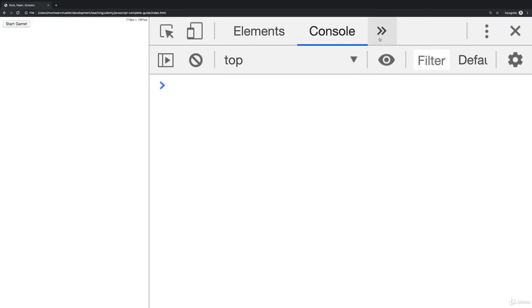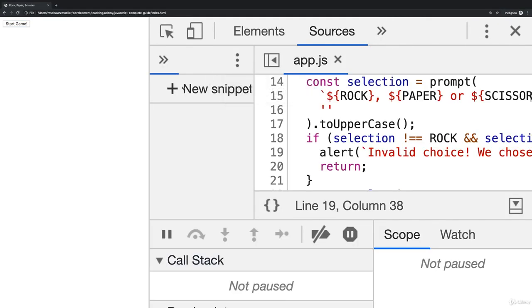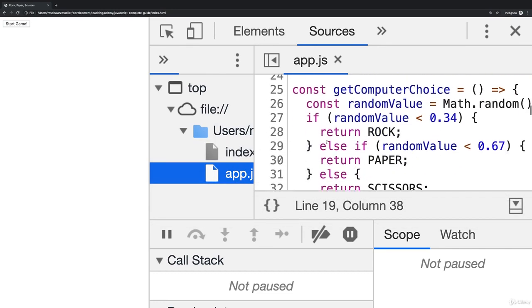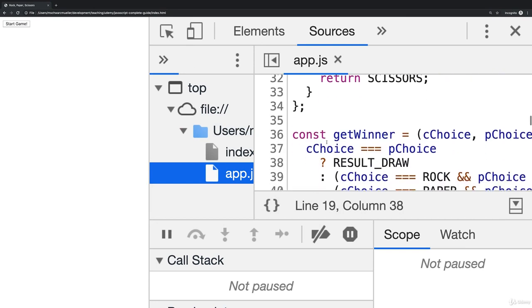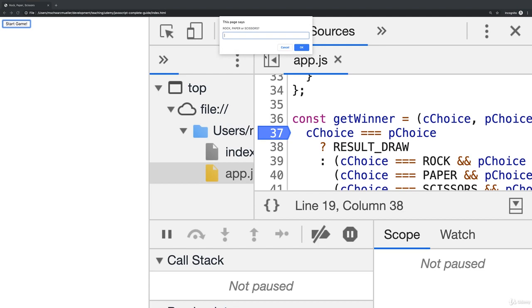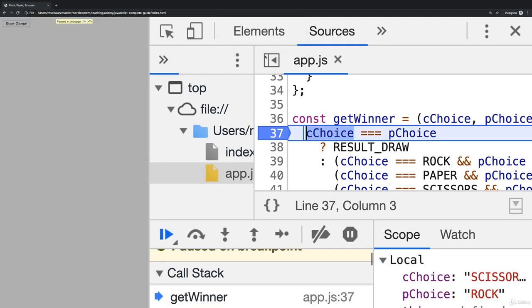Let's go into our browser, reload, sources, and then there to app.js. And in app.js, let's simply place a little marker inside of the getWinner function. And now click that button here, enter some garbage, and now this will pause, and if you now hover over pChoice, you see rock was used here.